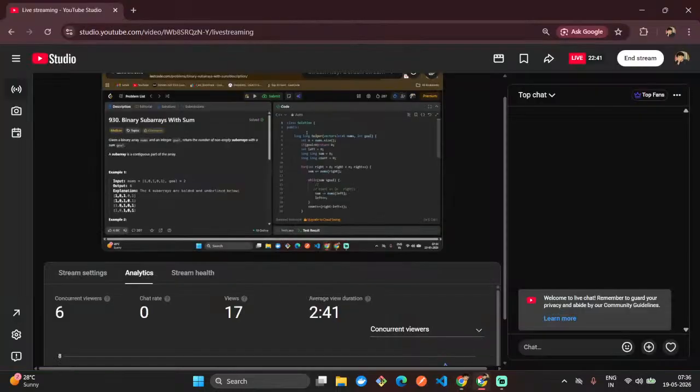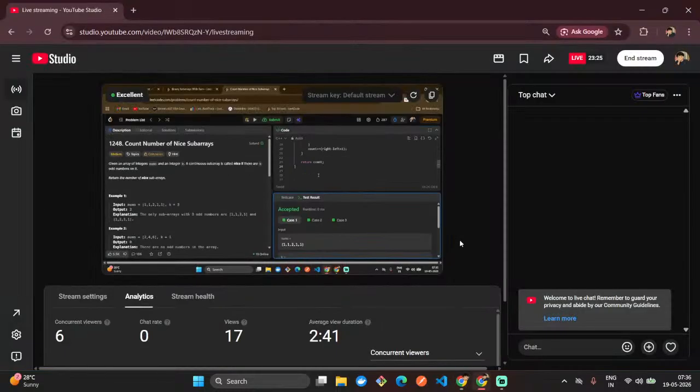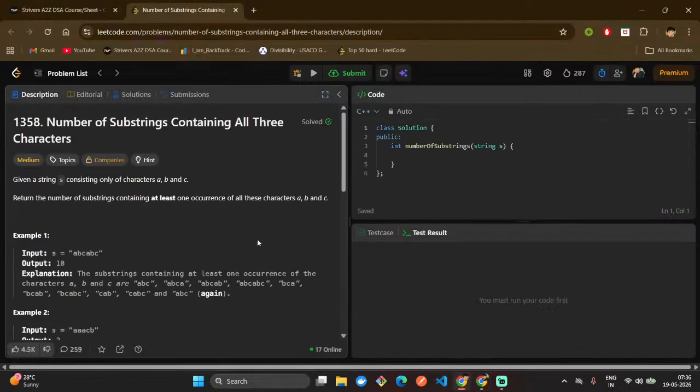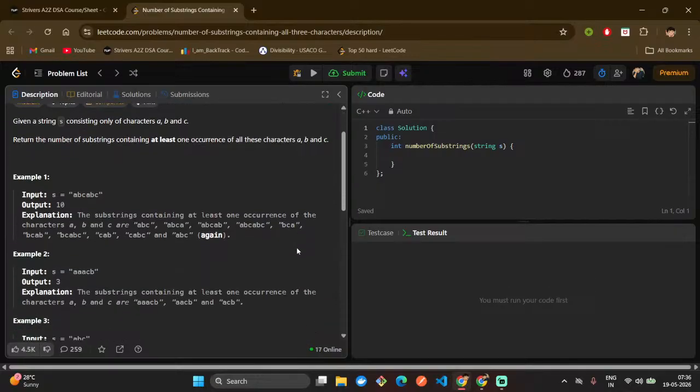And the next question is, okay, so what we have given here: you are given a string s consisting only of characters A, B, C. You have to return the number of substrings containing at least one occurrence of all these characters A, B, C. Okay, so this is again a simple problem, right?